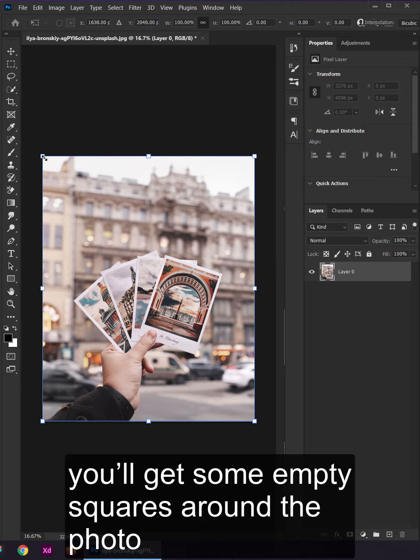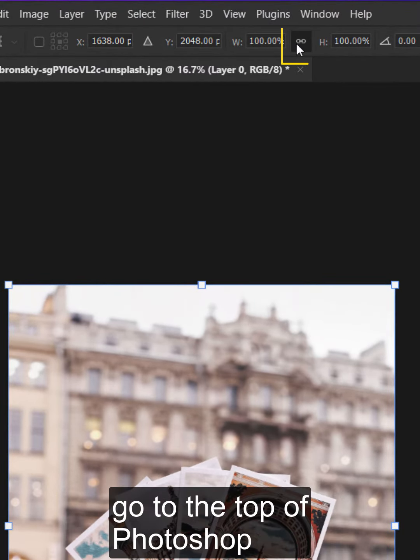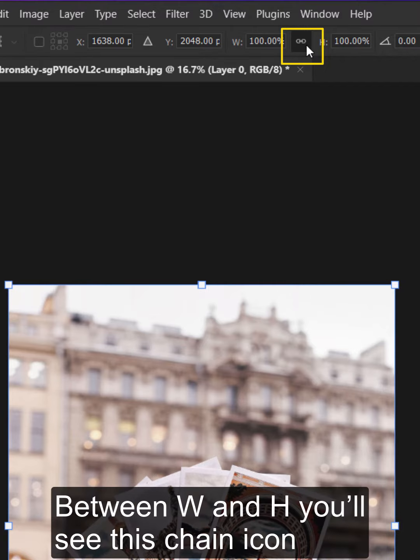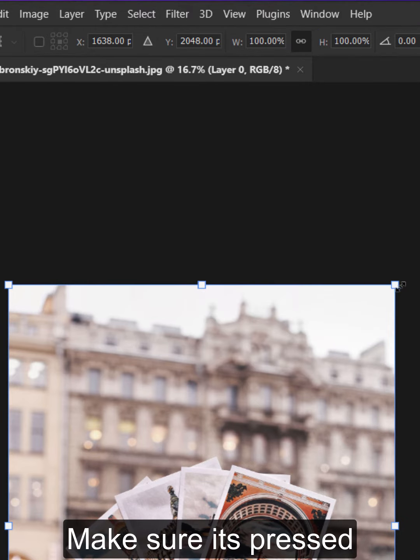You'll get some white empty squares around this photo. Before you grab them, go to the top of Photoshop. Between W and H, you're gonna see this chain icon. Make sure that it's pressed.